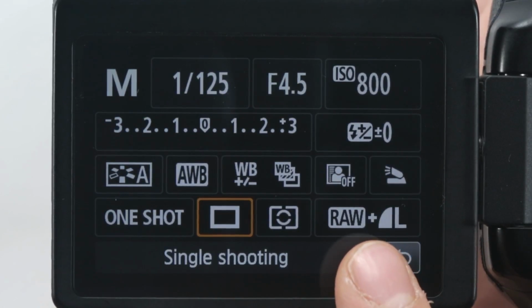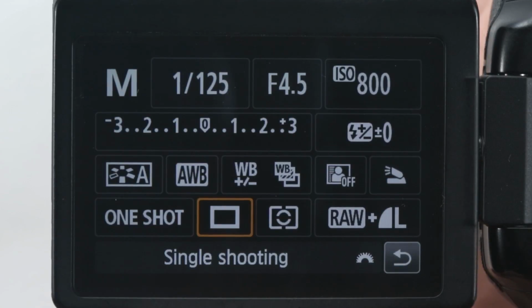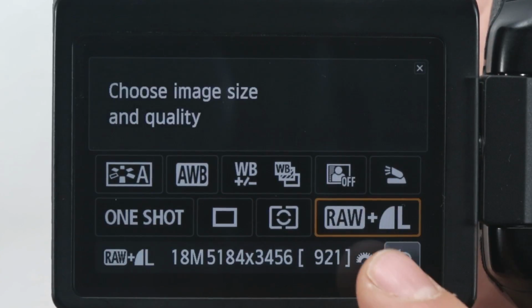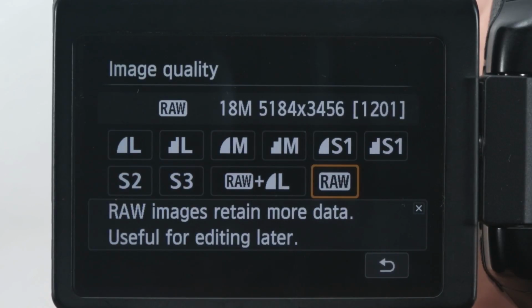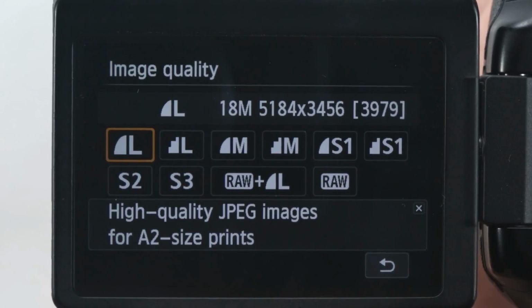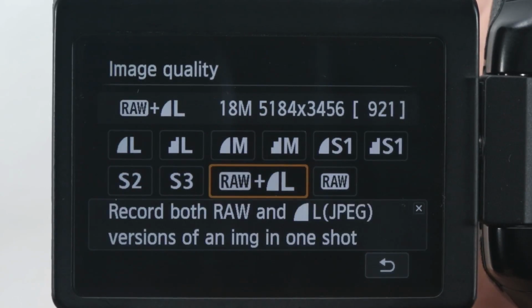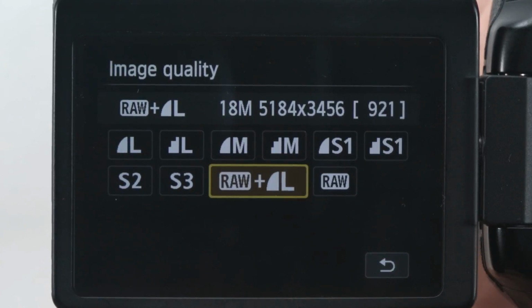In the bottom right-hand corner, we can select the file size, which will reflect the quality of the image. You can choose between RAW or large, medium, or small JPEGs. RAW is usually the best option because it means you retain the highest possible image. However, it has to be opened using special editing software, so you may want to choose the RAW plus JPEG option.